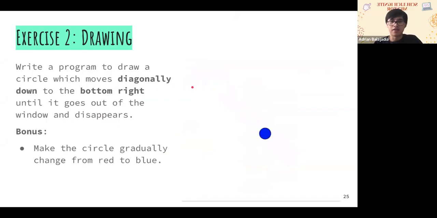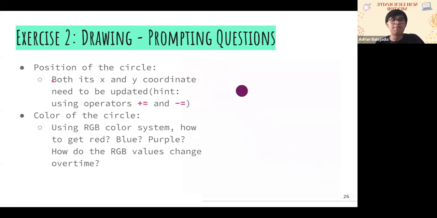Okay. So think about it. We start at this corner here, so the location would be 0, 0, and we want to modify the x and the y values so that they continuously go down a diagonal. And then a bonus is how do you make the color gradually change from red to blue? So yep, both its x and y coordinates need to be updated. So you might need to use plus equals or minus equals.